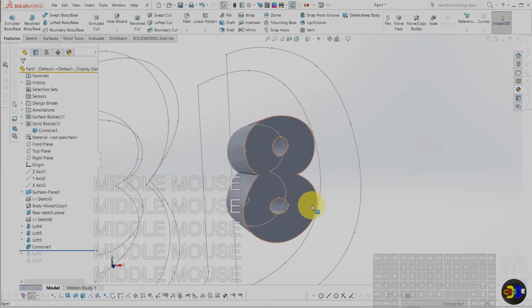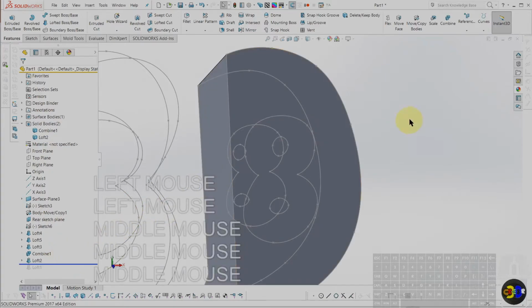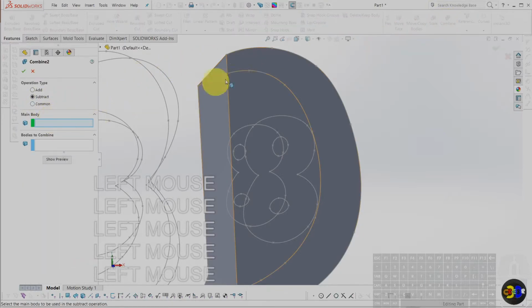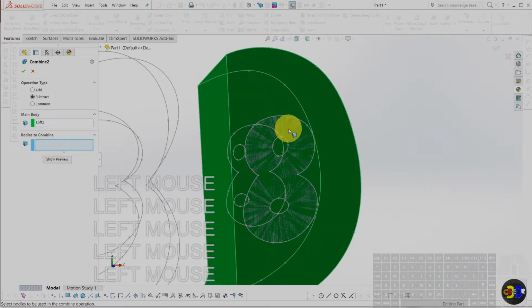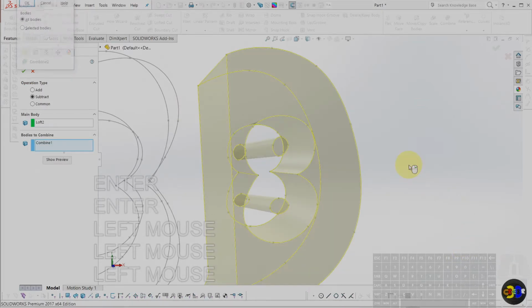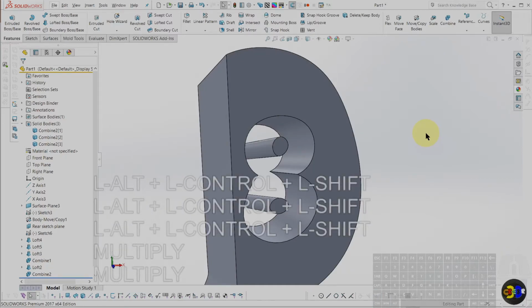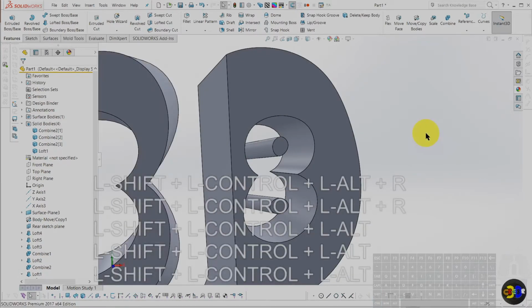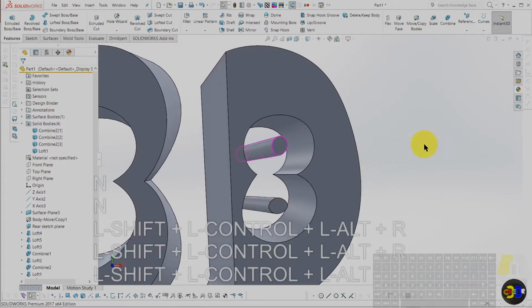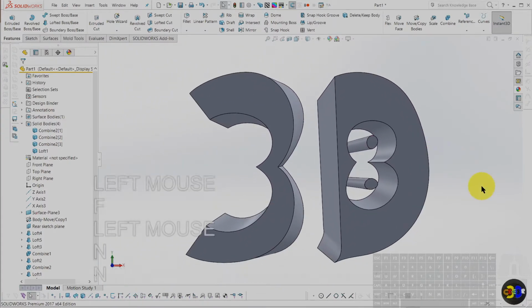So now I have this guy, which I will subtract from this guy. And so I say combine, subtract, main body, bodies to combine, now all bodies. Turn that off. Control Alt Shift R is roll to end. F is fit. That's looking pretty good.